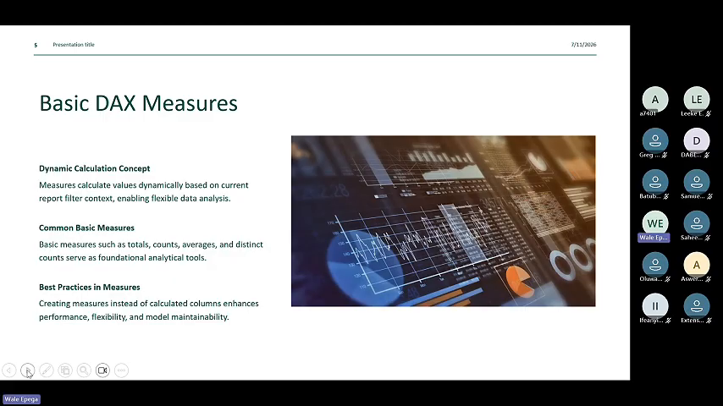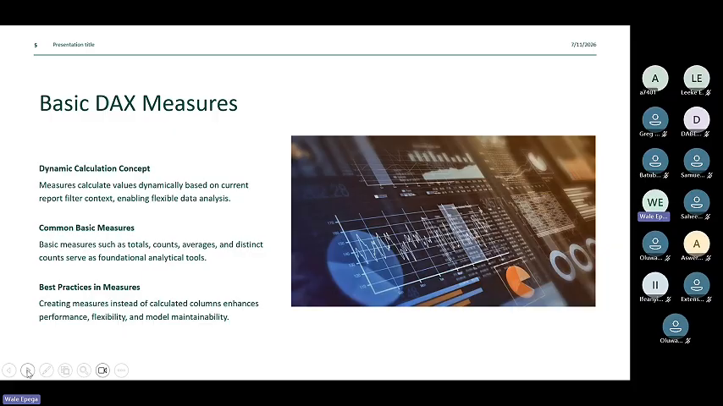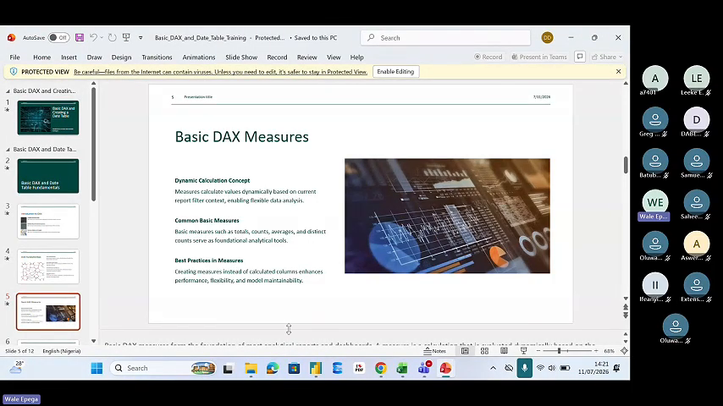DAX is Data Analysis Expressions, and we can use it for calculated columns. We can also use it for measures. Now, when you say calculated columns, I want to explain what that means. Whatever you calculate stays on your Excel sheet. Your Excel sheet holds it, so it is an addition to your Excel sheet.